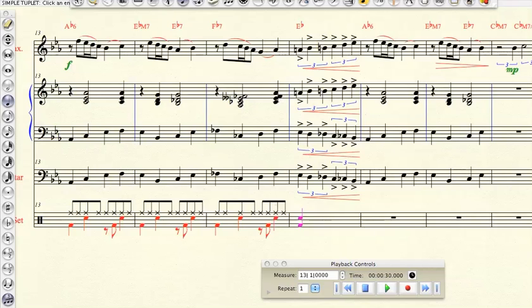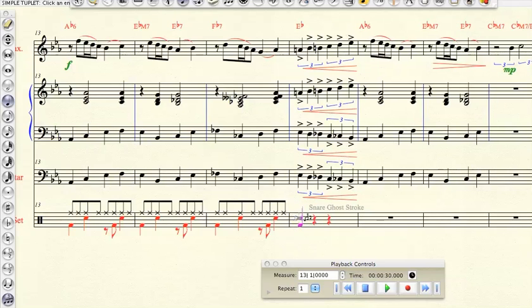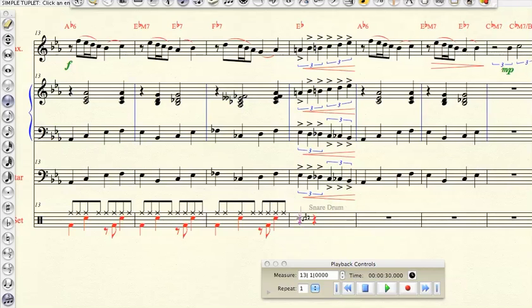If for some reason that didn't work out properly, I'll try it again. I wonder why that's not going. One more time. Put a snare on that. Will it do it properly? No, it does.